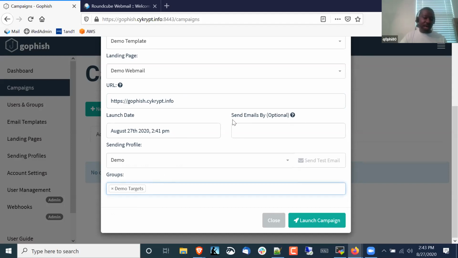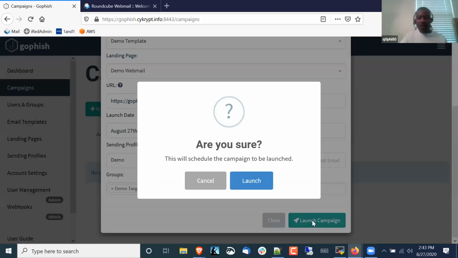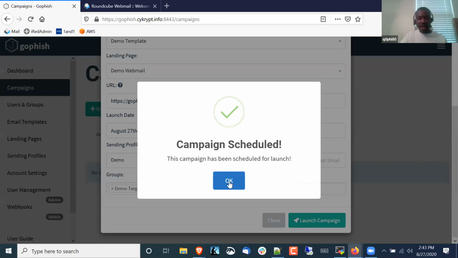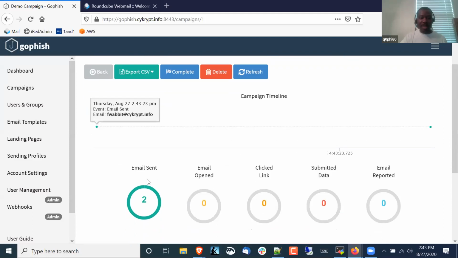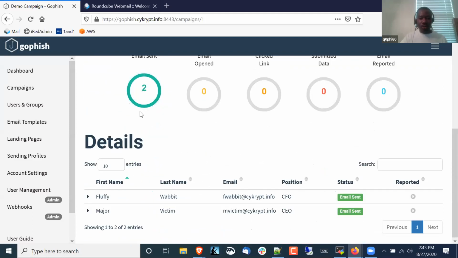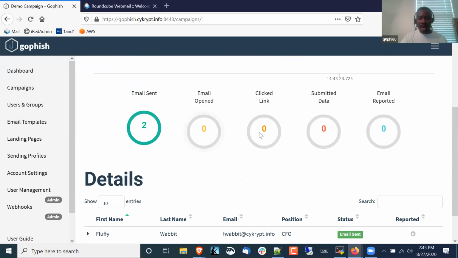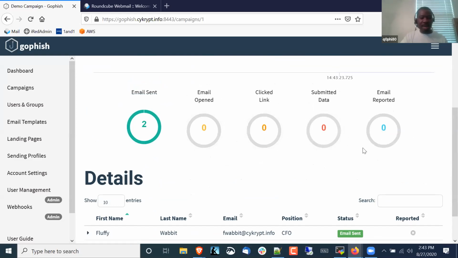If you want, we can just send emails by that kind of thing. So now we can click on launch, and the campaign is out. It will take you to the page where we have the statistics. We sent it to 2 users. None has opened it, none has clicked anything, none has submitted any data.